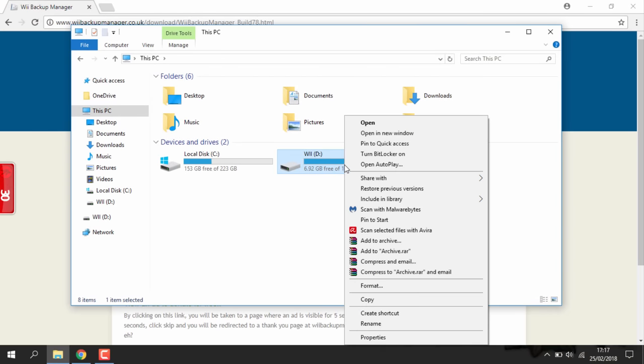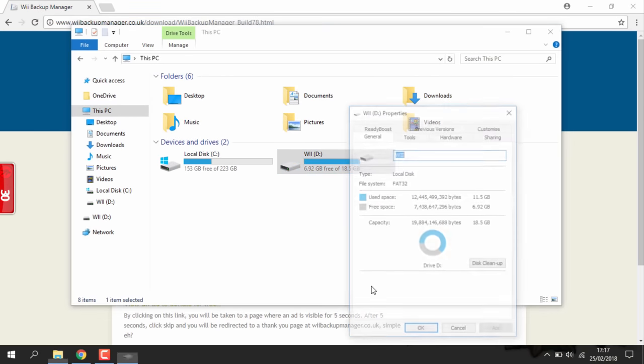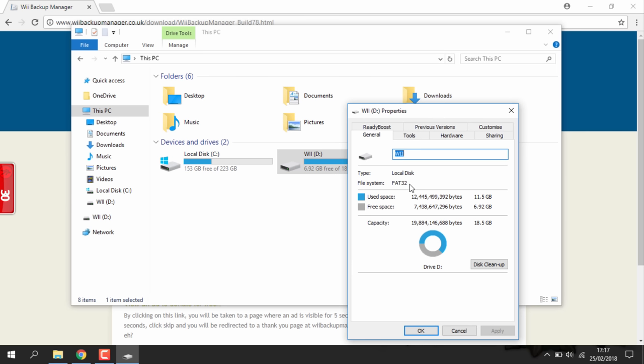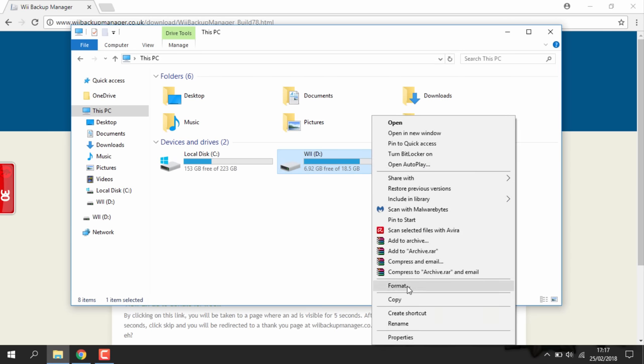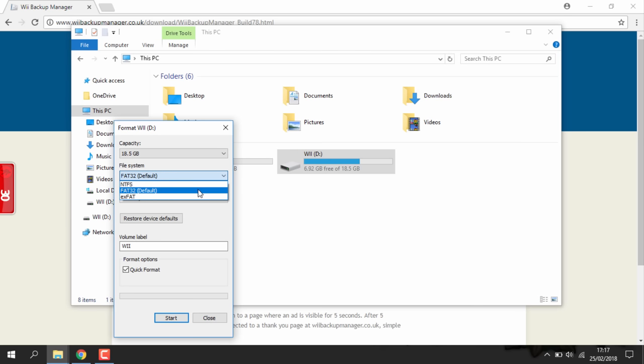Once your hard drive is connected, you just want to look at the properties and make sure it's FAT32. This is just so your Wii can read and connect correctly. Okay, so you can just right click and then go to format if your hard drive is not FAT32. I'm not going to format mine because mine already has some games on which I wish to keep.